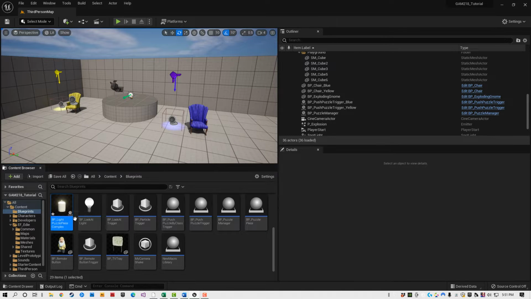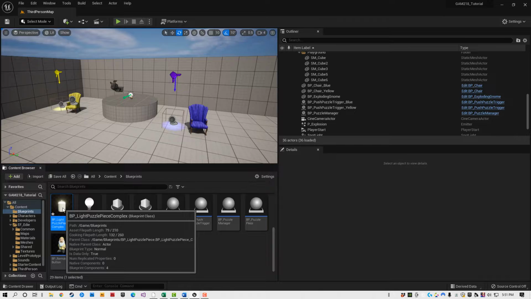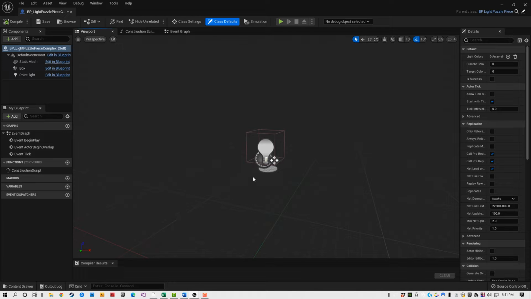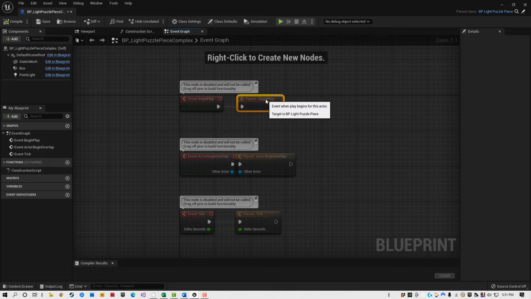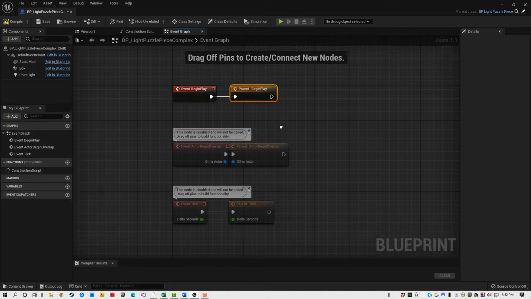Just so I know it's a more complex version. We're going to open this up. Now that it's a child, it still has all of these pieces that came from the parent. If I go to my event graph, we have an option for on begin play, which is going to do what the parent did on begin play. So I'm going to make sure that that actually runs. So I will hook that up.